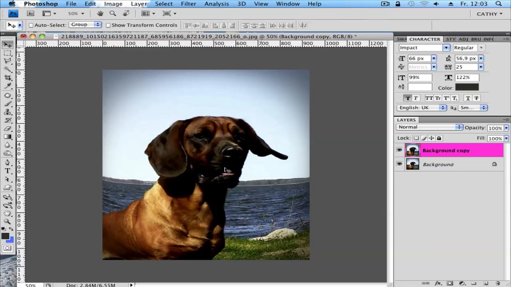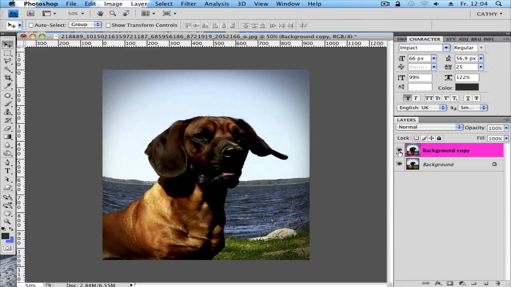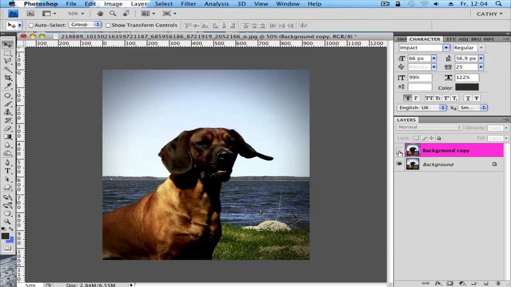In this Photoshop tutorial, I want to show you how you can create a fisheye effect like that. That's after, and that's before. Cool, huh? It's a special way to pimp up your pictures.